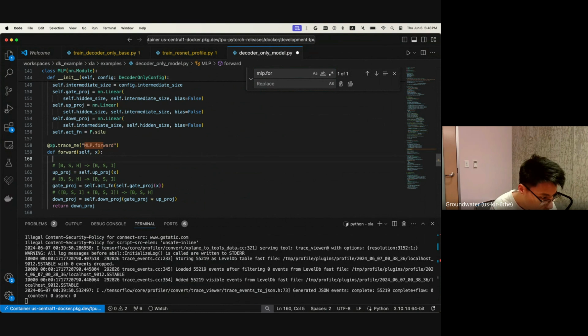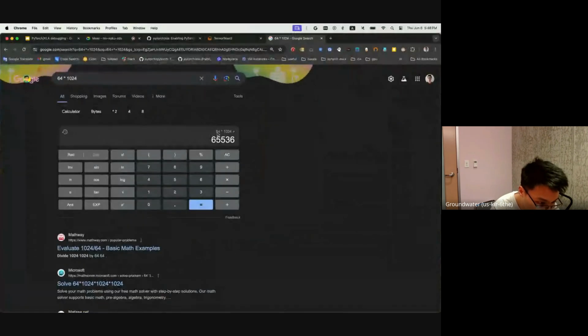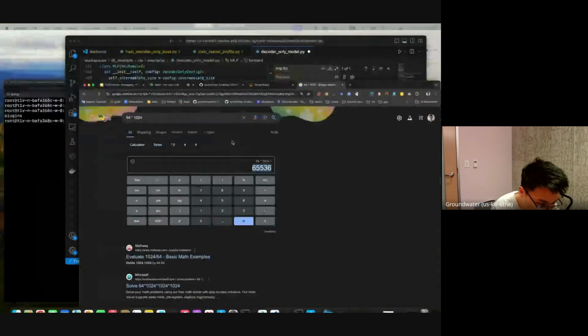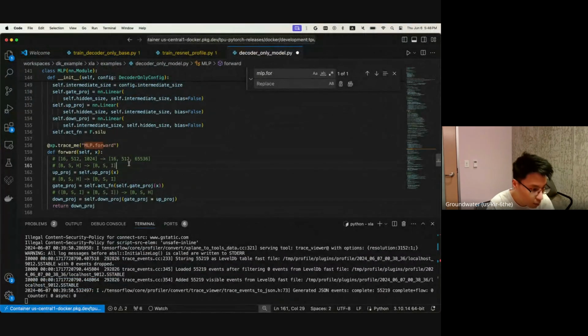So what this means is the input shape should be 16 by 512 by 1024, and the output 16 by 512 by 65,000. So this is the input shape and output shape of the up projection.